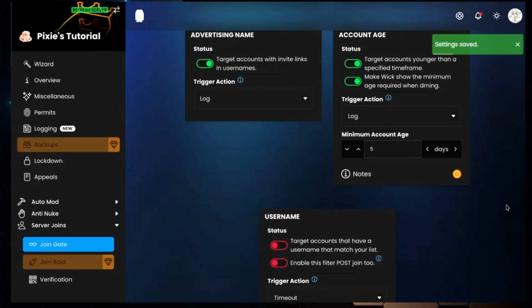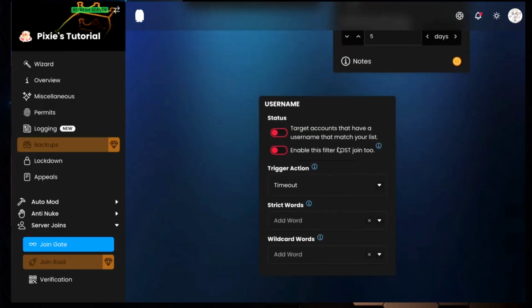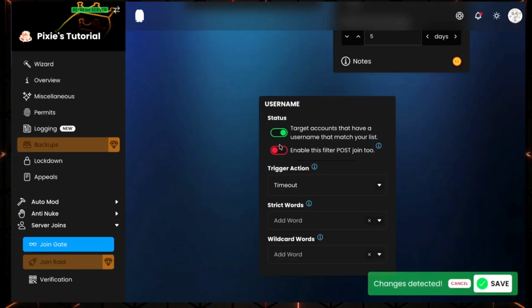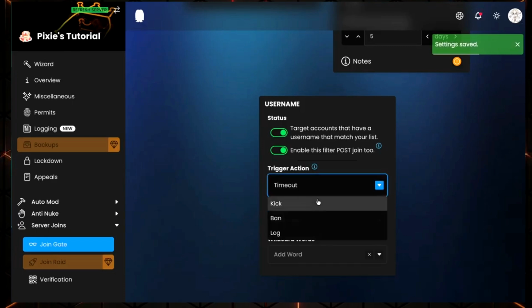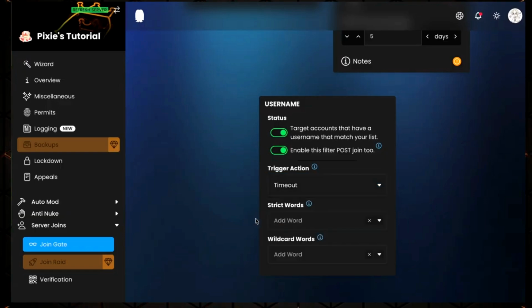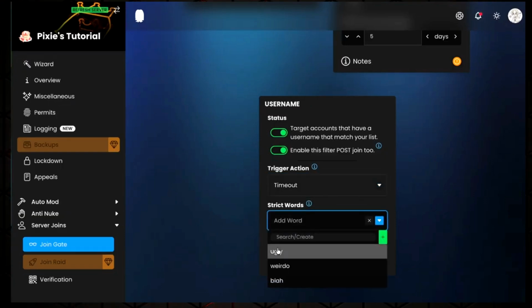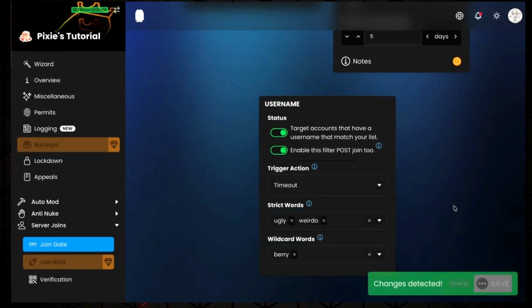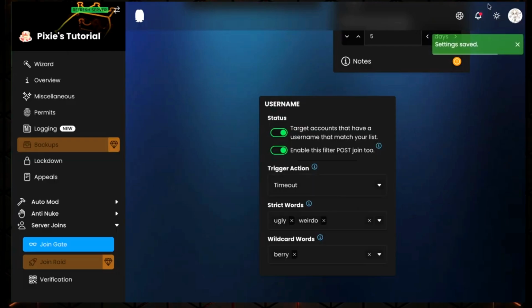After this, the last join gate filter is username. This is very similar to the word blacklist feature. You can block anyone with NSFW names. Now enable this feature. This one works both ways. It works for new members and also the existing members. Even the existing members can't change their names to NSFW inside your server. You will keep the punishment as timeout. Now start adding NSFW words here. You can also add wildcard words. I would recommend you enable this feature because you don't want people to have NSFW names.